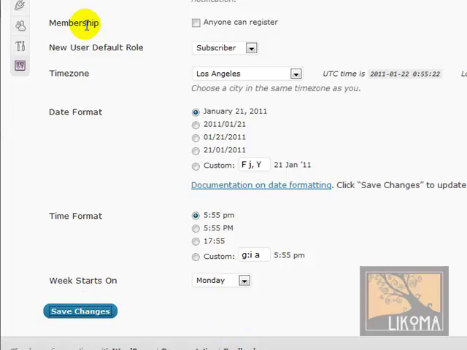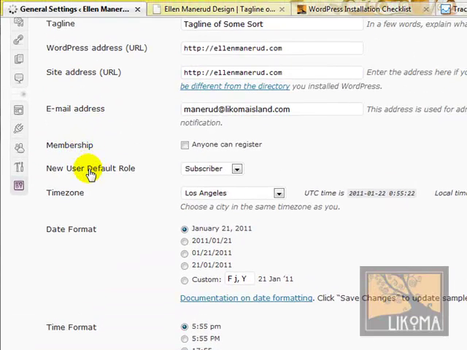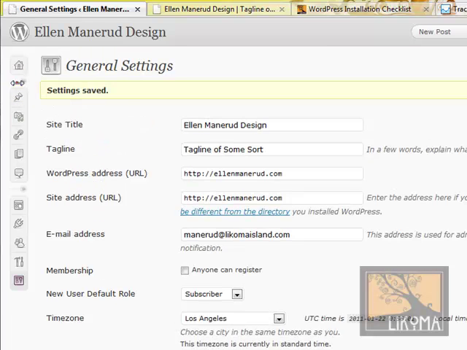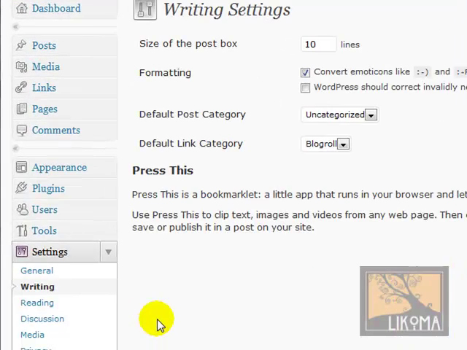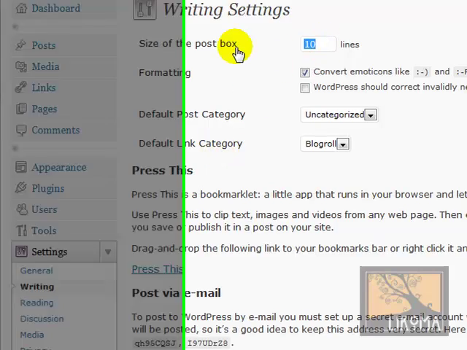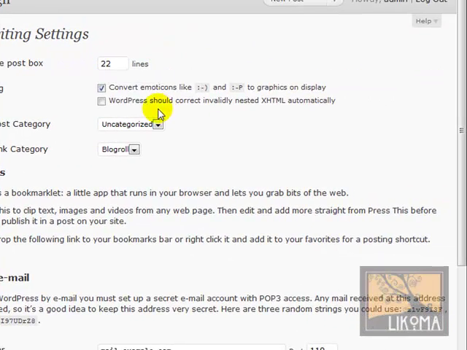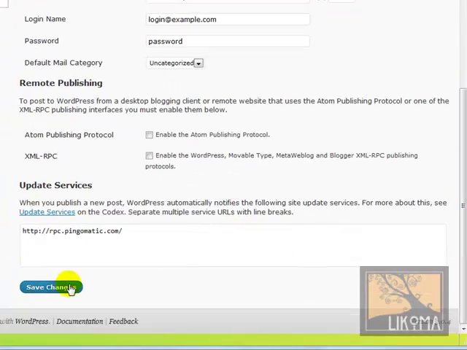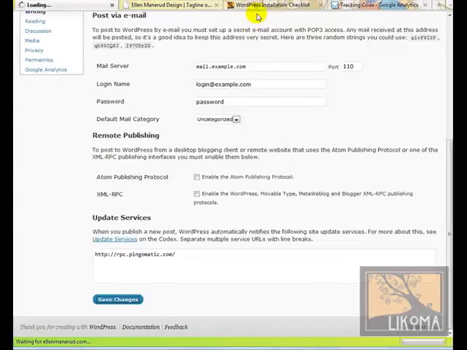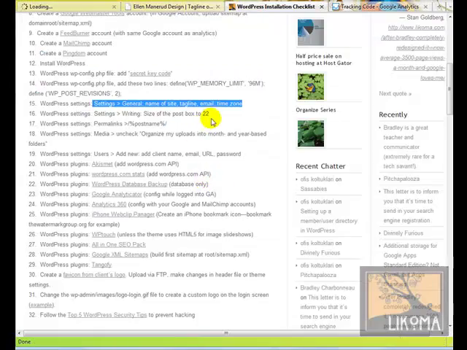So then over here, I'm going to make the screen wider again. So that's just the basic settings there. But then there are a few in here that I do like to change. I'm going to go back over here to writing, and these are the write post and write pages settings. And this is the size of the post box. I just like 22. That makes it a little bigger, a little taller. That's all I'm going to do there. What else we got?